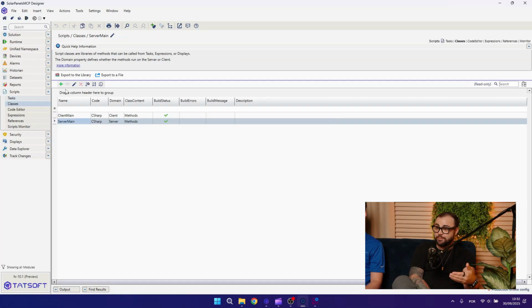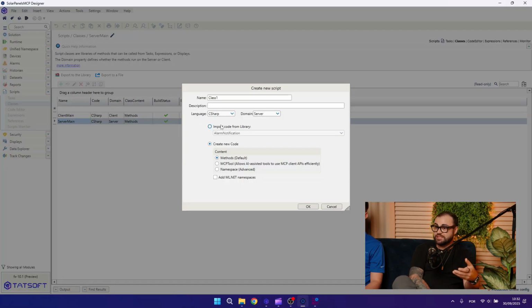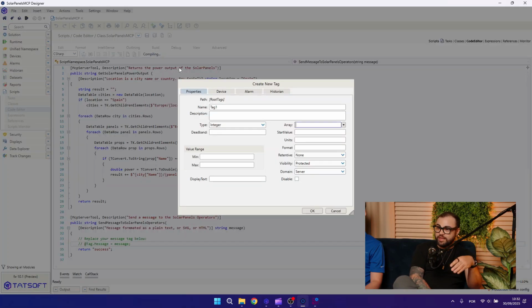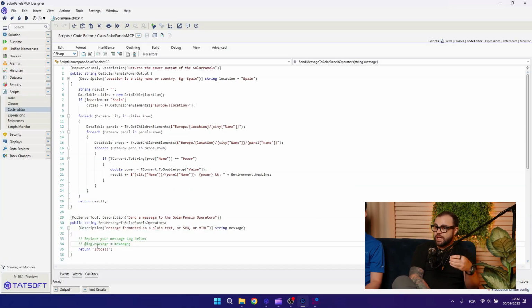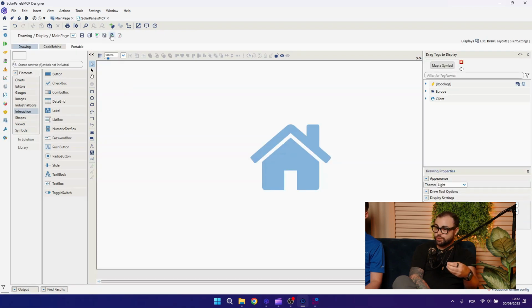The next step, we go to the script classes and create a new class. This will be imported from our class library. This class will be responsible for implementing the MCP server behavior exposed in our application. Basically, it means that clients will be able to connect to our application, which is tailored specifically for this solution.